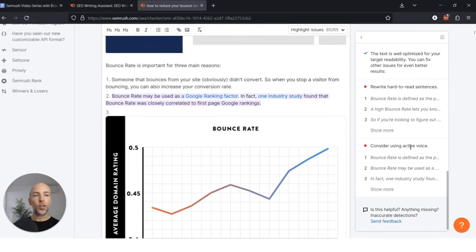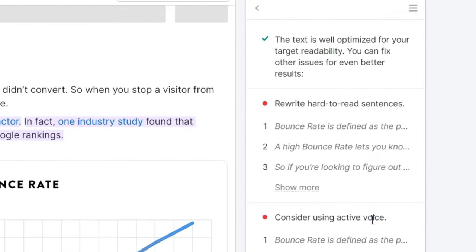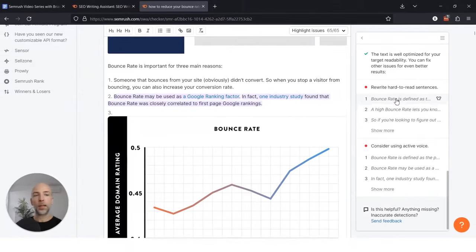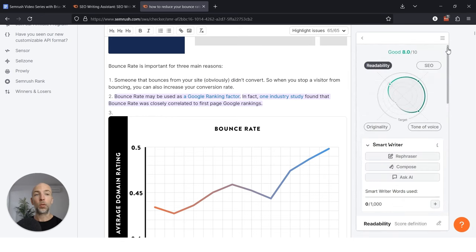So for example, consider using the active voice. Active voice is usually better than the passive voice when it comes to writing, or rewrite hard to read sentences. This is all good stuff that you should keep in mind as you review your content, something an editor would usually do, but this tool does it really well in my opinion.